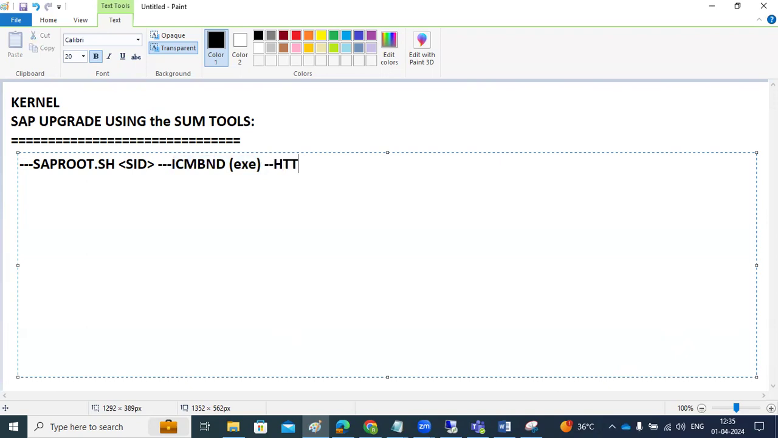What will happen? Sometimes the system will start, but your HTTPS port will not be activated. The port will not be activated if you don't set the icmbnd permissions. This is one of the important things we should remember.